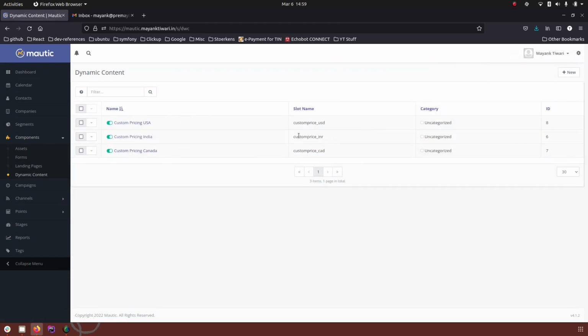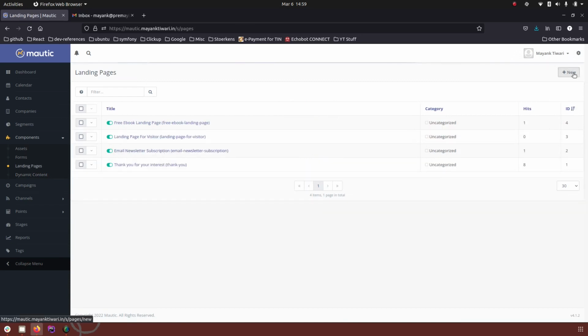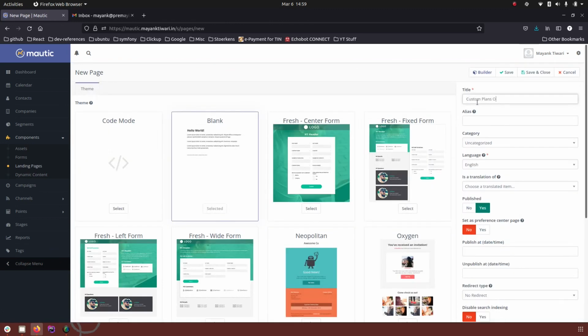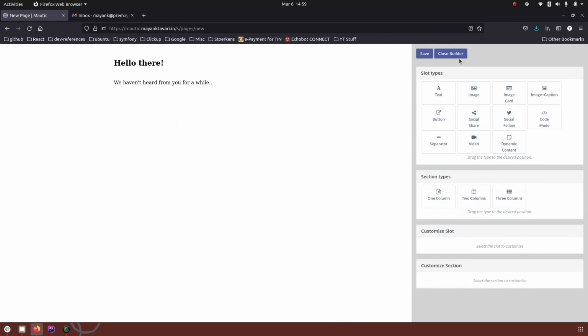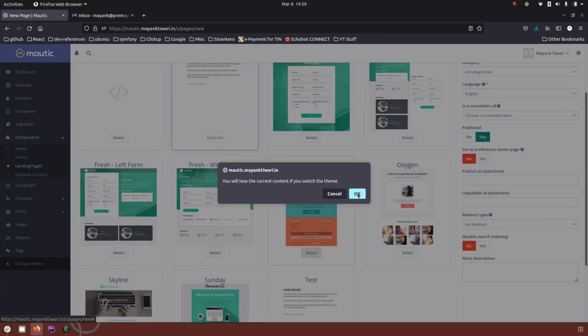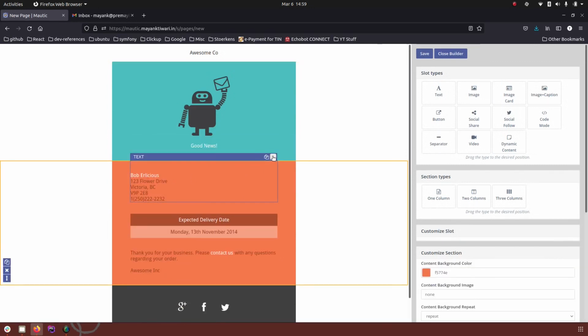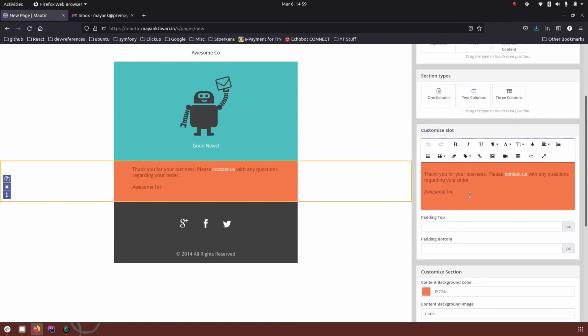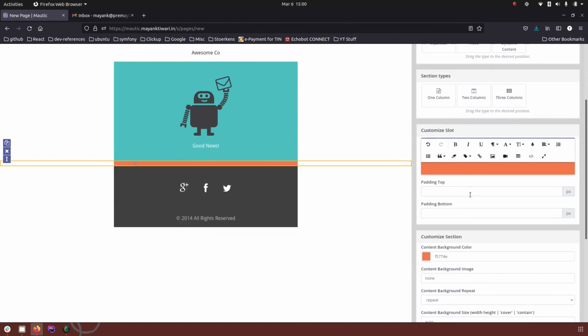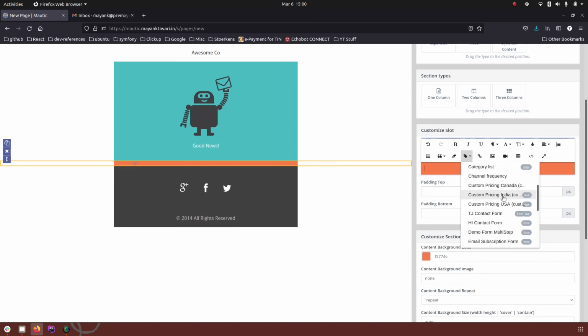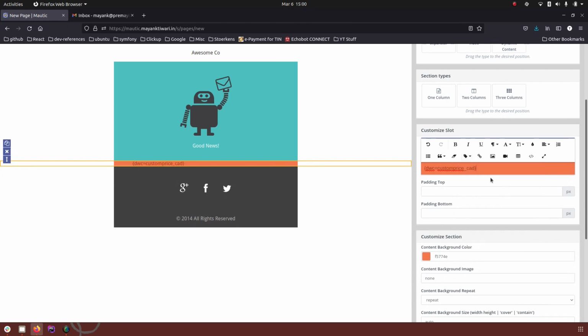What we need to do is use these slot names in our landing page. So when we are going to create the landing page, let's say we create a new one. Custom plans only for you, and I will keep everything as it is. And in the builder, let me choose a different theme. So let's say this one. Okay, so in the builder, I will just delete everything else. And in this case, here, I will just add our blocks. So as you can see, we have different DWCs for Canada, for US, for India.